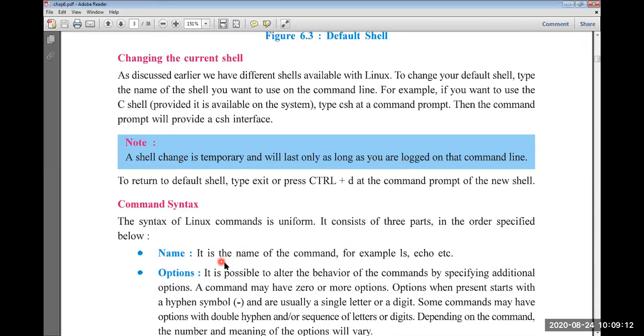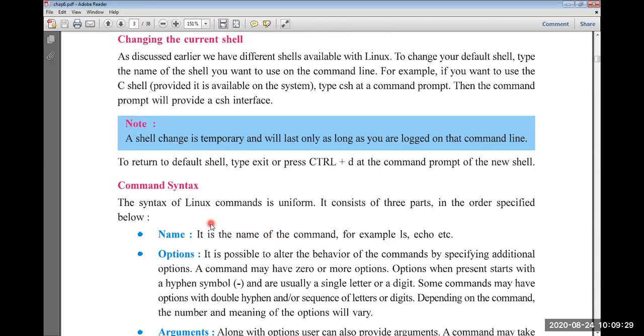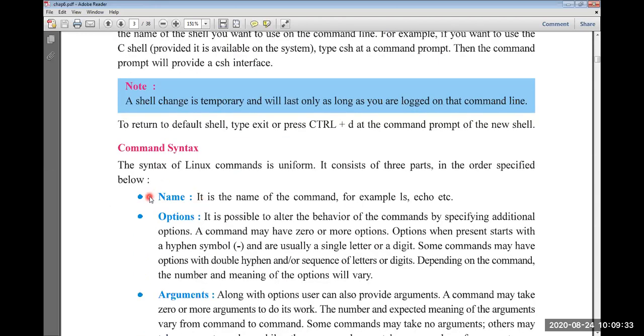Now, as we are learning Ubuntu basic commands, we should know how to use commands. There is a proper syntax, that is, a proper method, you can say, to use a command. Okay. So first we need to type the name of the command. Name of the command, for example, ls, echo, etc.